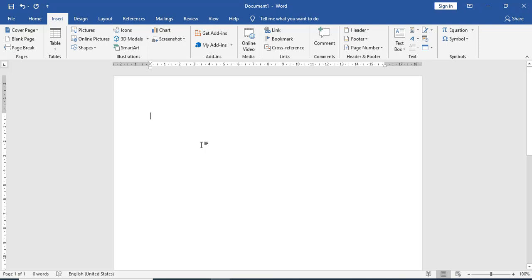Hi friends, in this section we'll discuss how to create an invoice. First we'll see what an invoice is. An invoice is a bill, and it's a commercial document issued by a seller to a buyer.